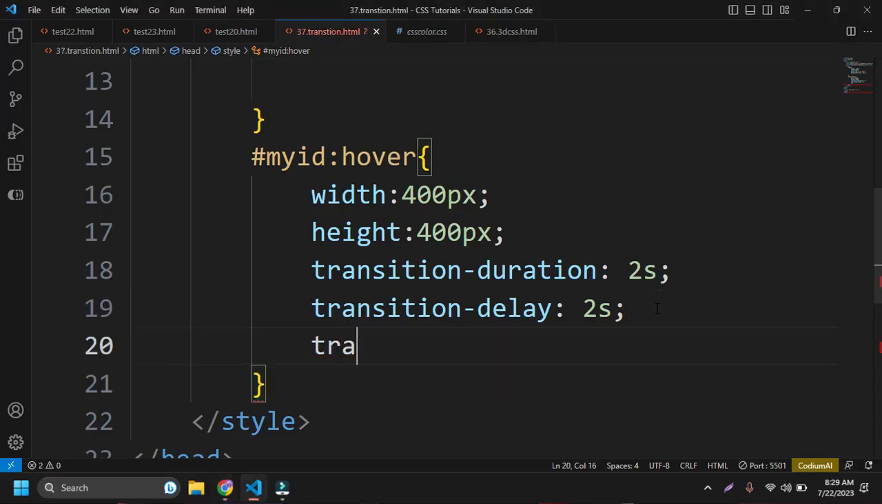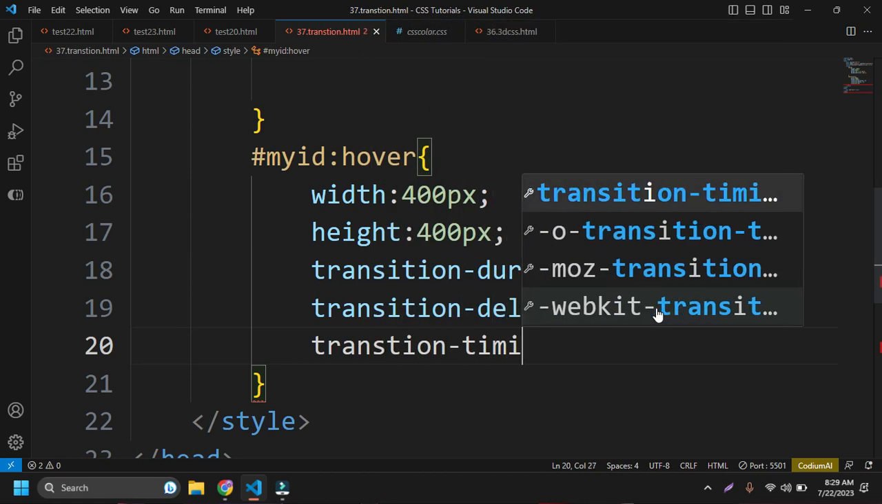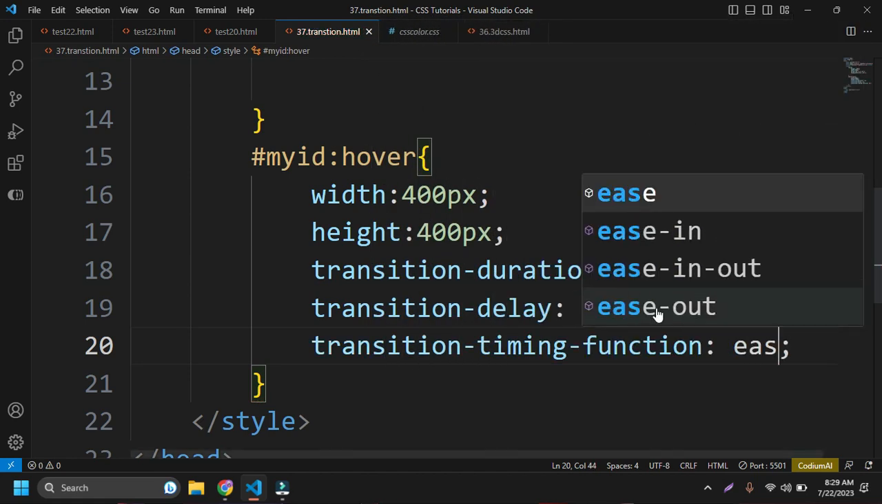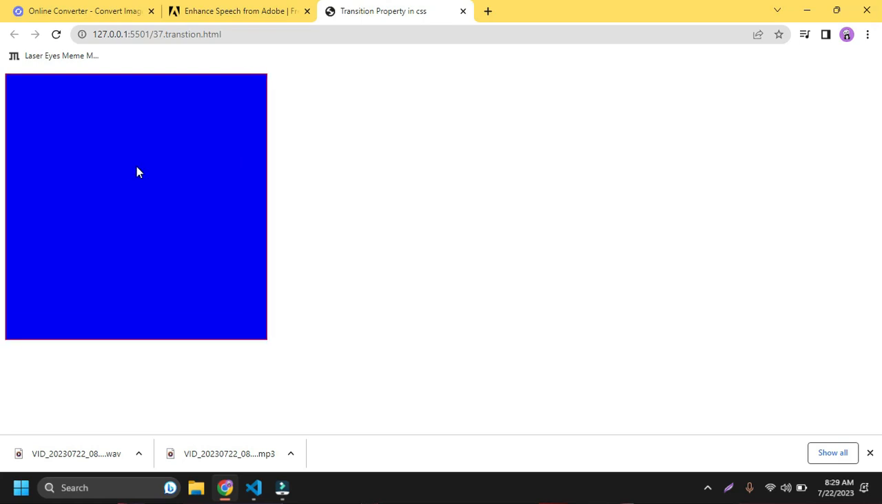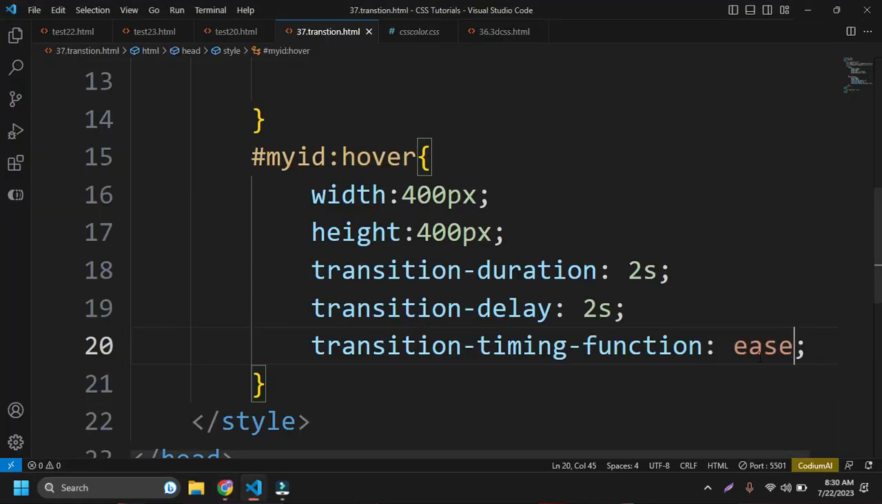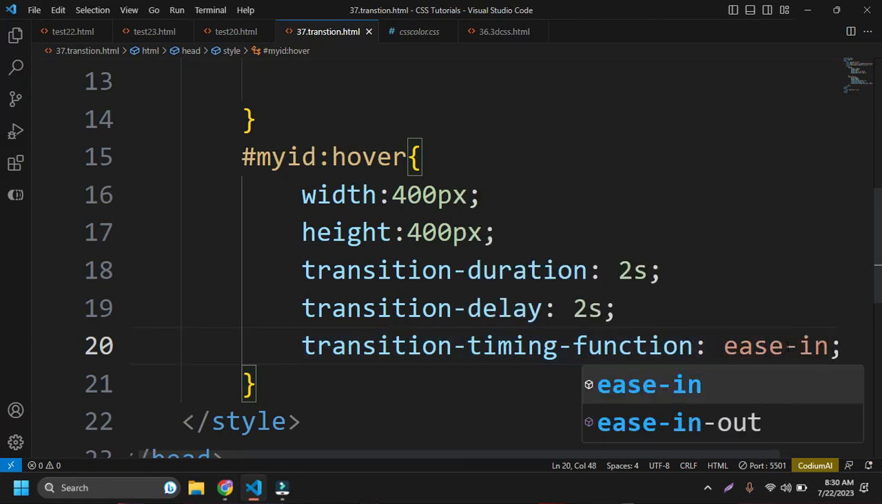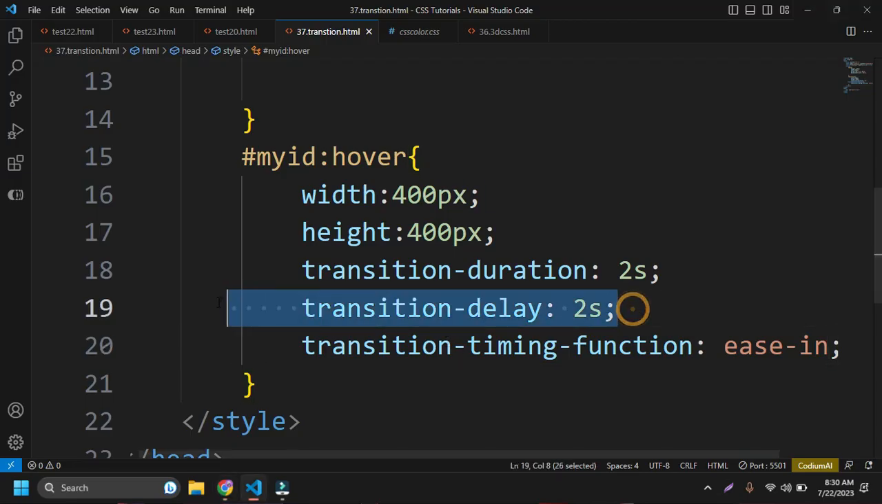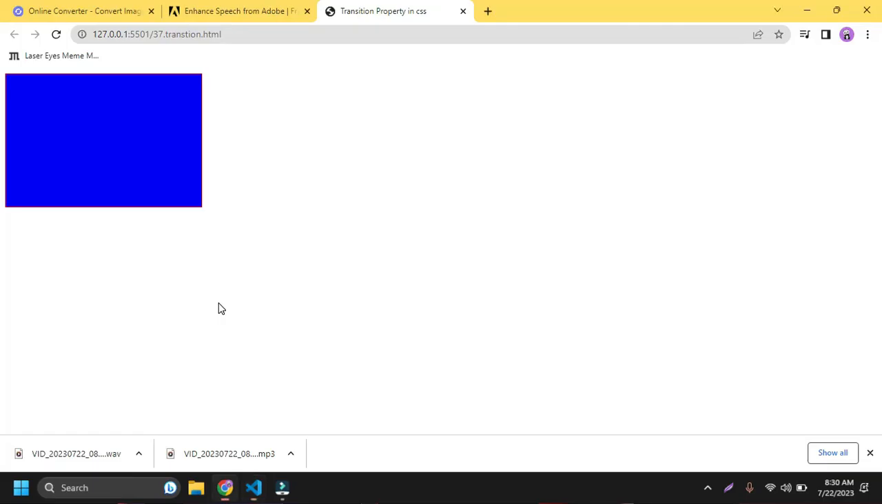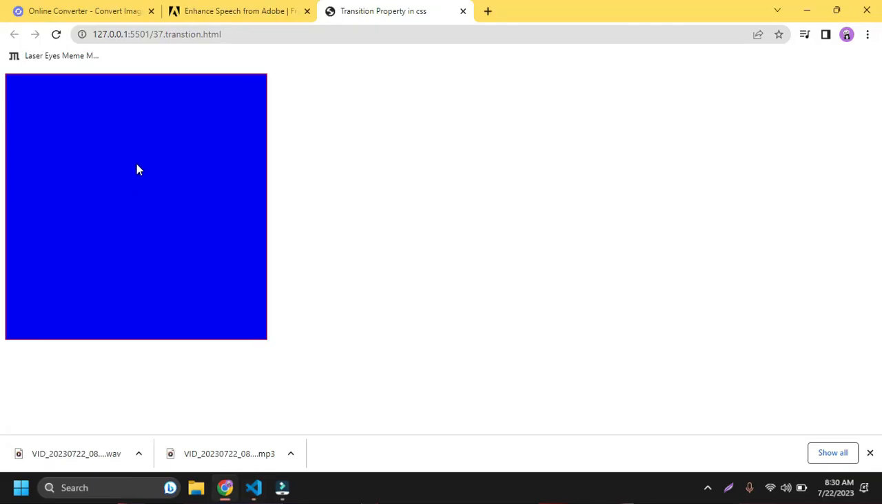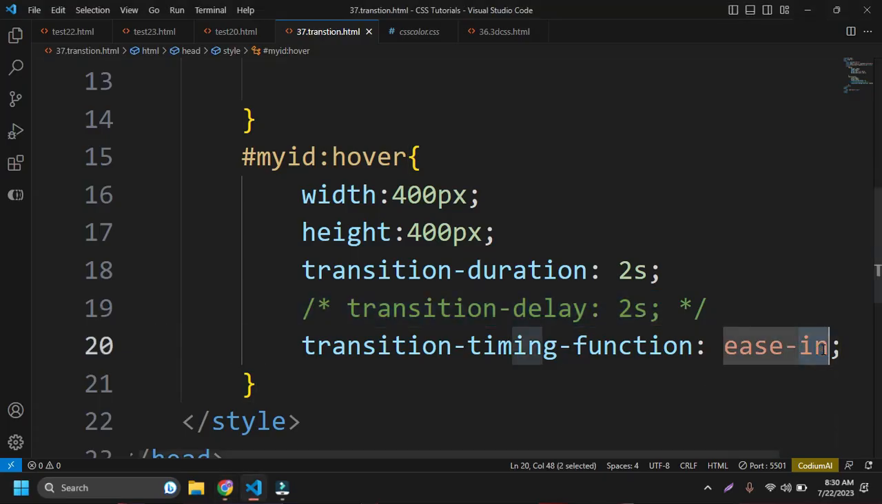We also have another transition property, that is transition timing function. If I provide the transition timing function as ease, this is the default. It will start in a very slow step, then get fast in the middle, and again go into a slow step. Ease-in makes the starting slow. First of all, I want to remove this delay from here and put it inside the comment section. It will start slow and end fast. And also we can use the ease-out property.